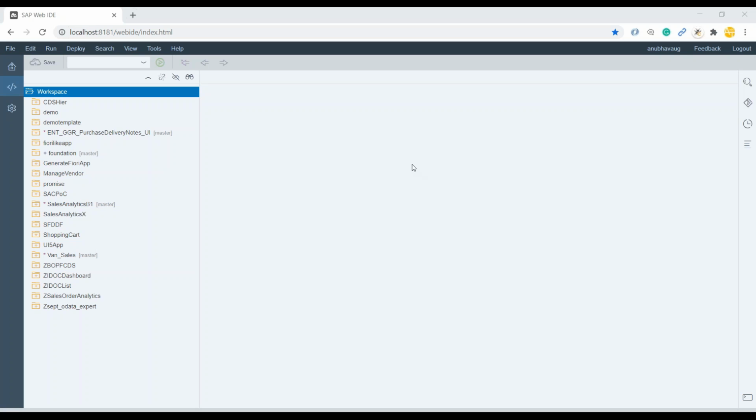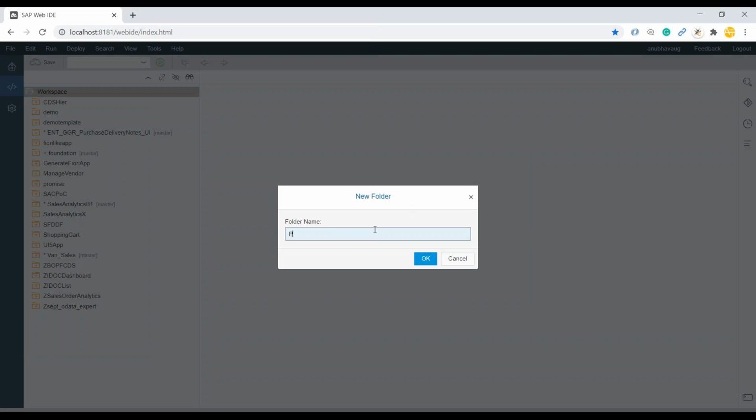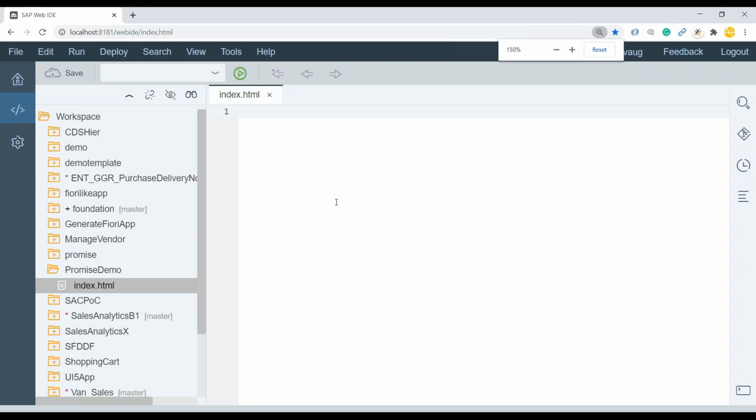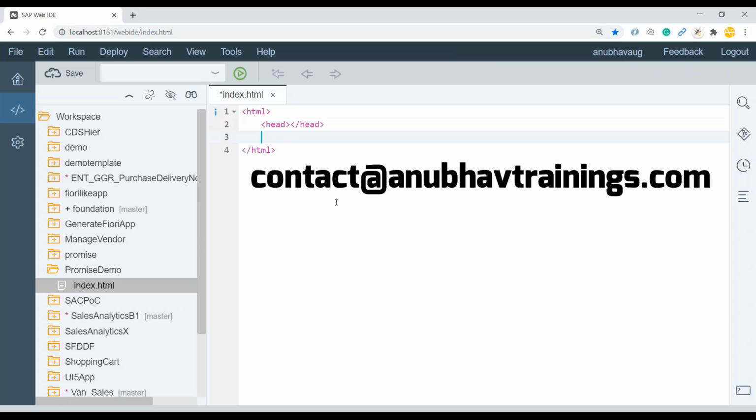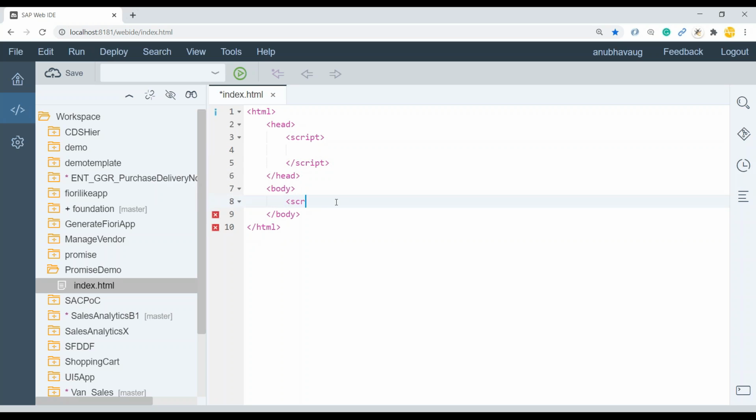So now I am in SAP Web IDE and let me quickly create a new folder over here. We can call this project promise. And now I will just add an index.html file. Line by line, step by step, no copy paste of code. Let's create an HTML document with a header and a body. In the header, I will create a script tag. And of course, in the body, I will also create one to be able to trigger that immediately.